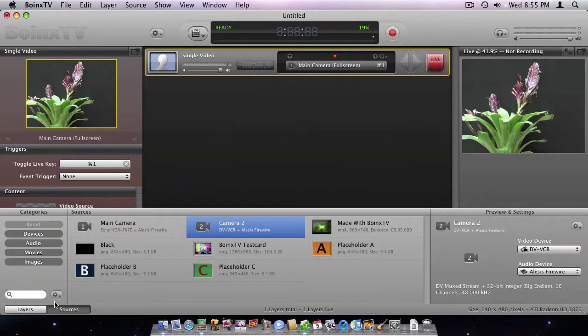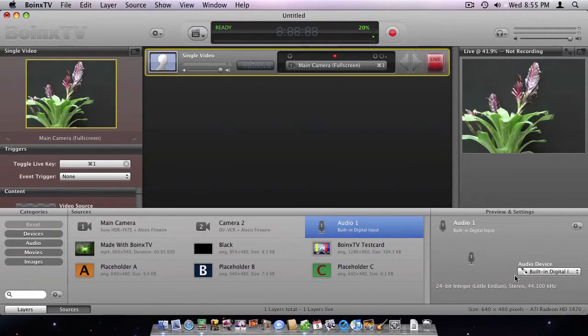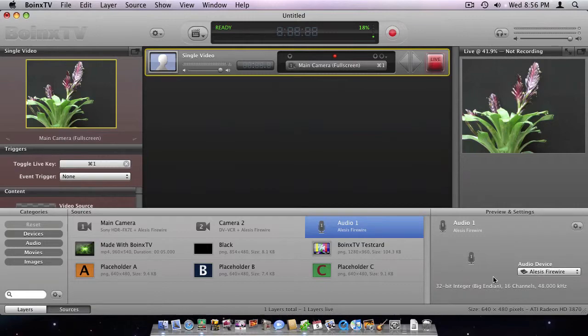I may want to have my audio devices independent from the cameras. To do this, I create an audio source and assign the preferred audio device. Now you know how to work with devices.